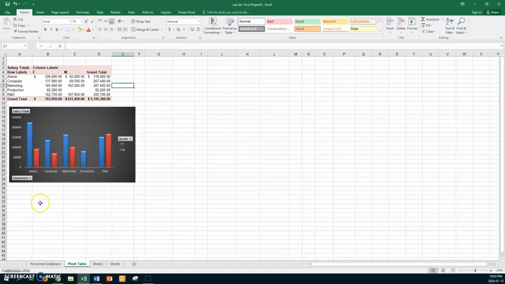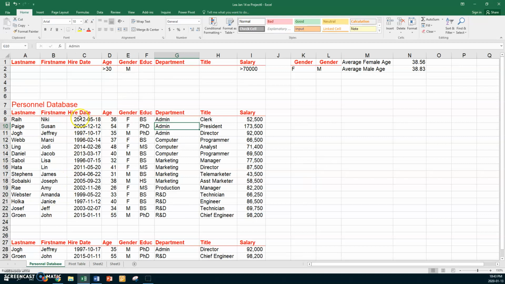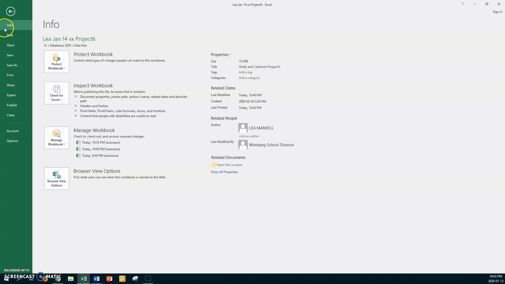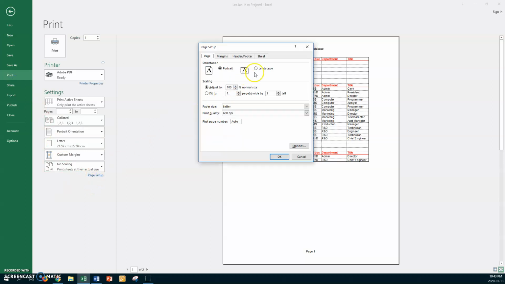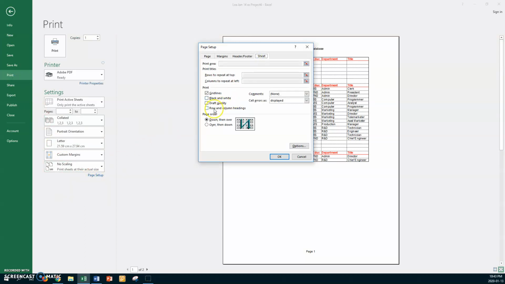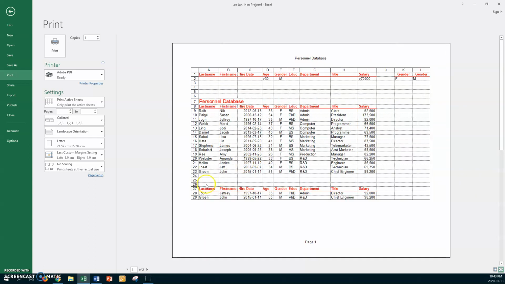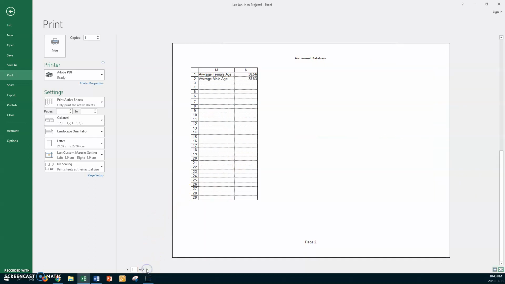And the same thing, let's go back to your database here. Now let's see what we've got. Let's go to File, Print, and again I'm going to go to Landscape. I'm going to go to Sheet, Grid Lines, Row Column Headings. Alright, and we've got 2 pages, right? Okay, so we've got to size this down a bit.